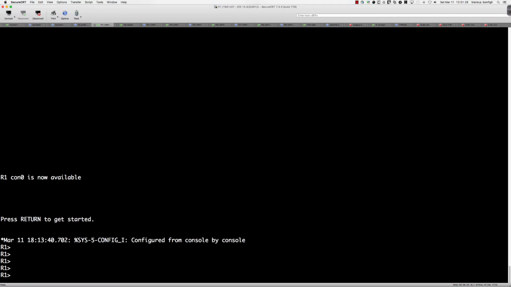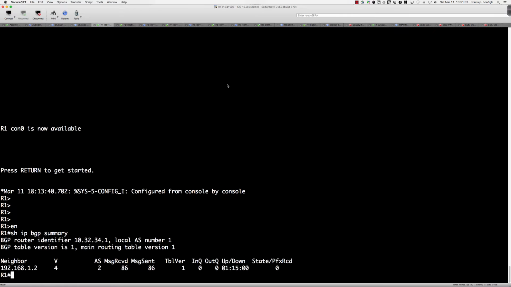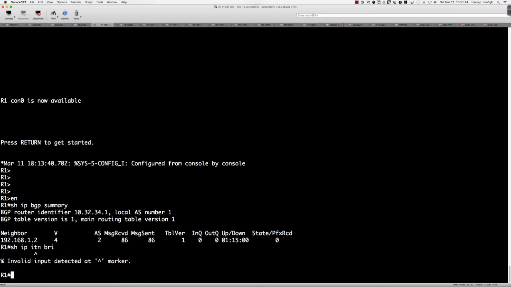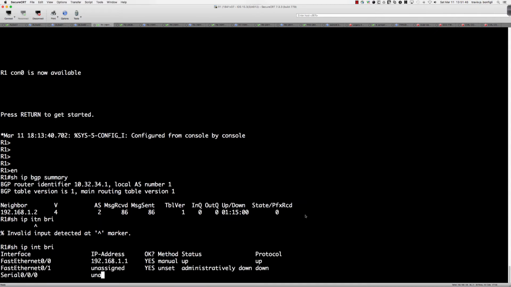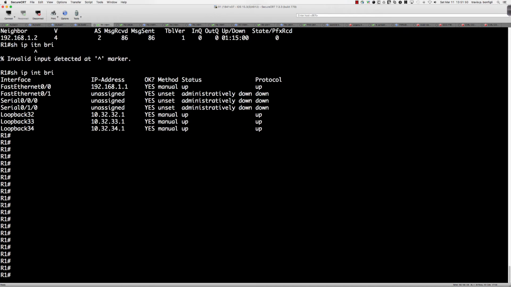So here we are in router 1. We've got a show ip bgp summary. We've got a neighbor relationship formed with router 2. You can see we don't have any prefixes exchanged. Let's take a look at show ip interface brief. I think we've got some loopback addresses here. We do, and we're going to be using these three in our BGP scenario when we create this Null0 route.